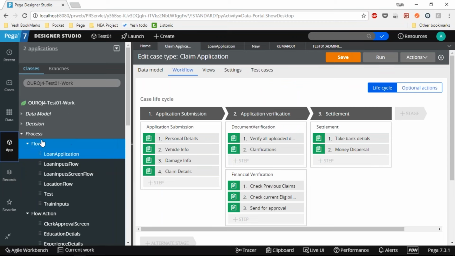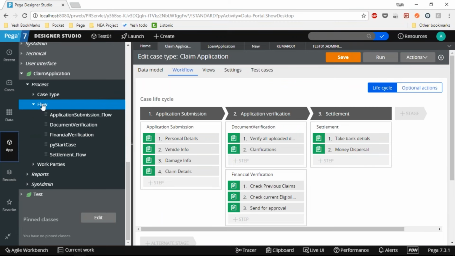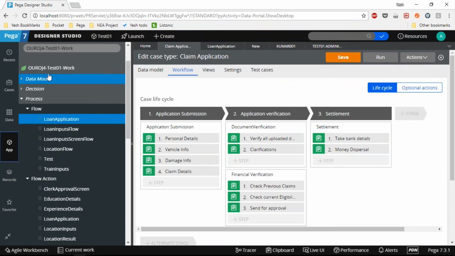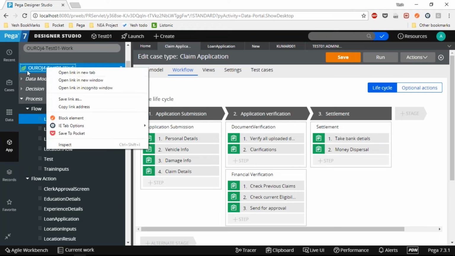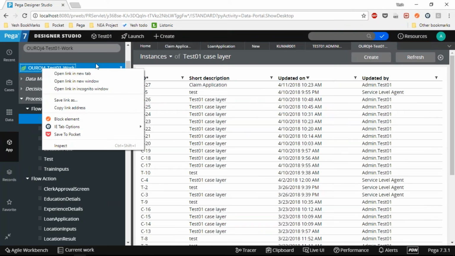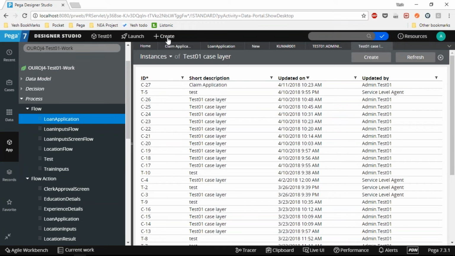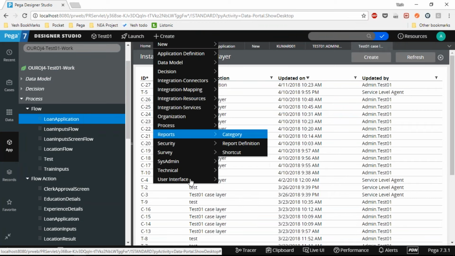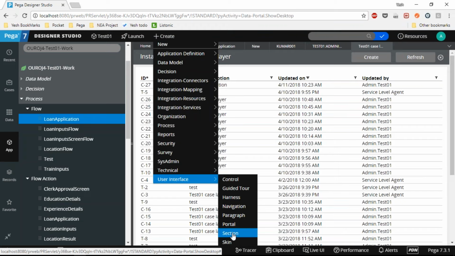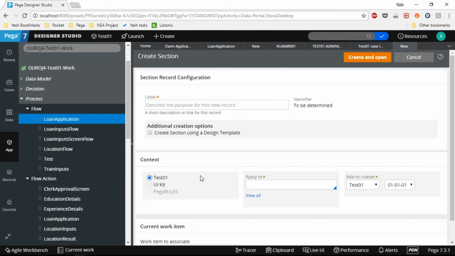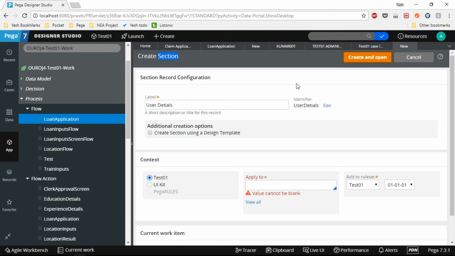I'll just go here and create one simple user interface rule. Right click, create new, user interface, and I'm going to create a section. I'll give this section the name user details. This particular section rule is the common module or common template that is created by the Pega system. So I'll just simply create and open.